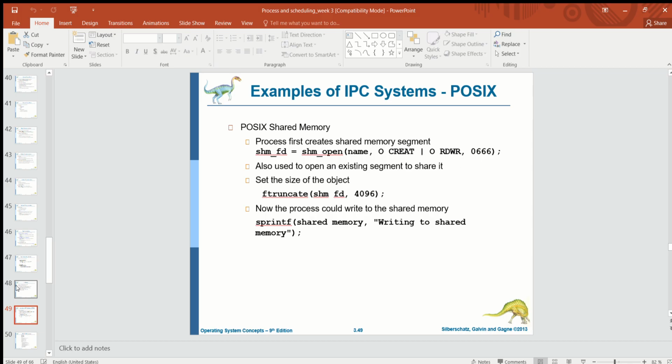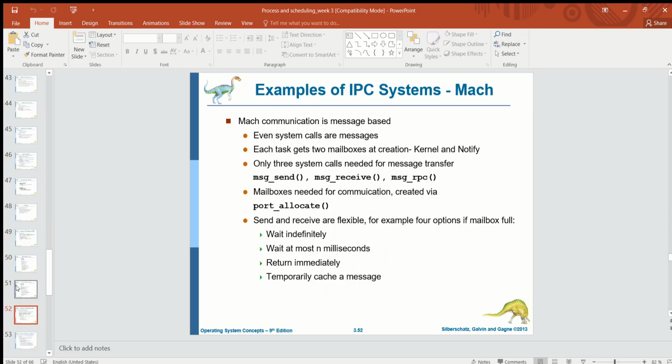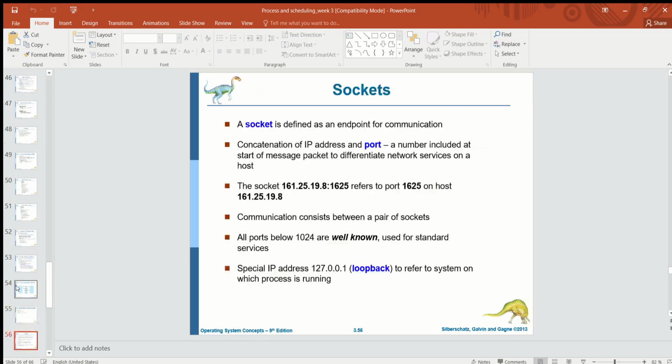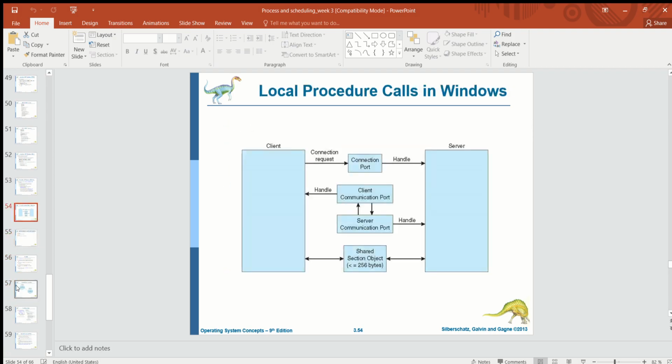So this is an example of an IPC system, POSIX. Don't worry about these parts of the slides. This is C code. All right, I think, yeah, let's look at sockets. Let's look at the most important.